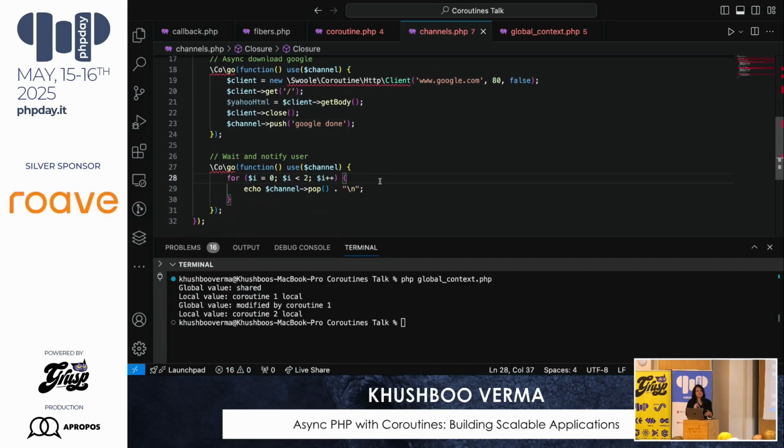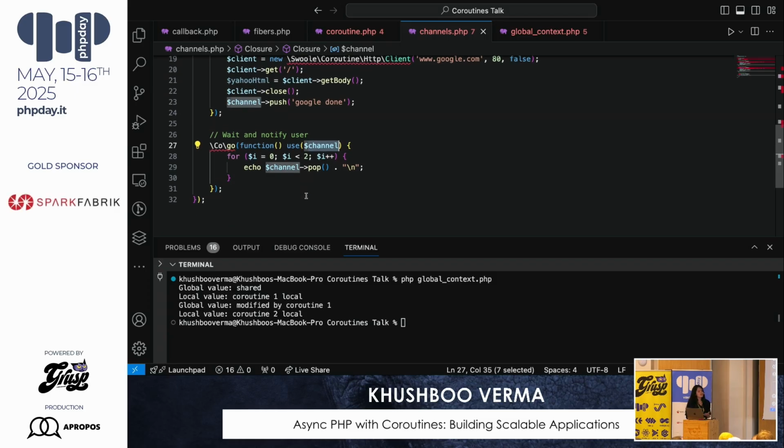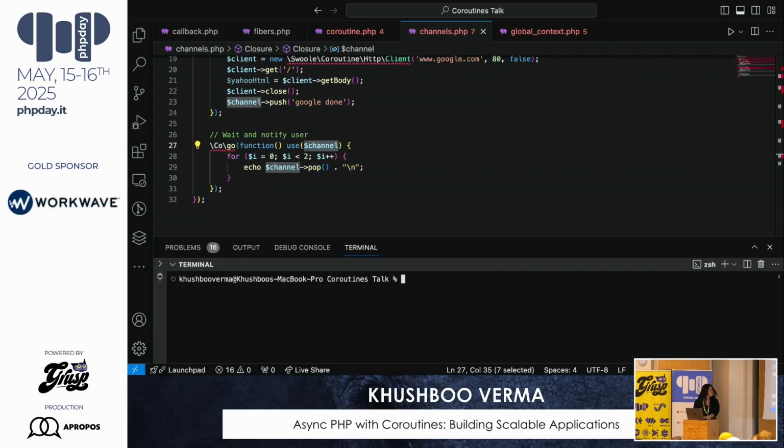Now, in my previous example that I showed you, I had added a sleep of 2 seconds because I knew it's just going to take 2 seconds for the local variable or global variables to be modified. But in the case when I do not know for what duration I need to wait, I think channels work great. So as you can see, this coroutine is using a channel, and it is just popping from the queue. So it knows that it is waiting for 2 coroutines. So it's just doing a loop of 2, and it is popping. And once it is done, it's going to complete its execution. So let's quickly run it.